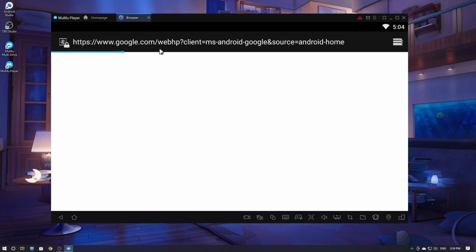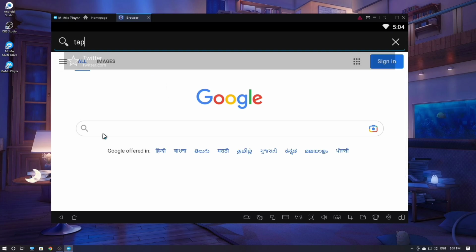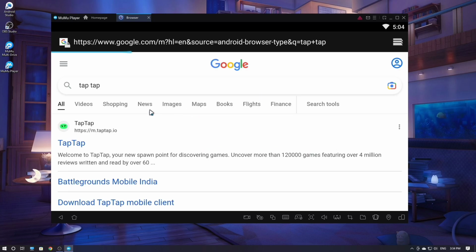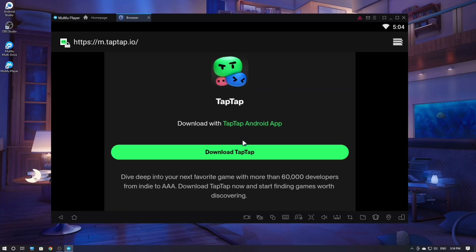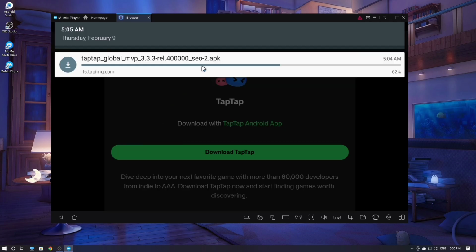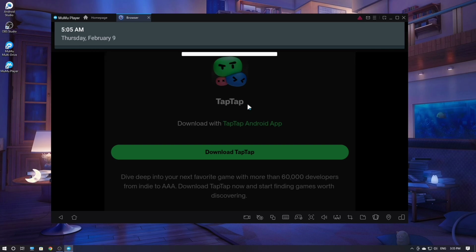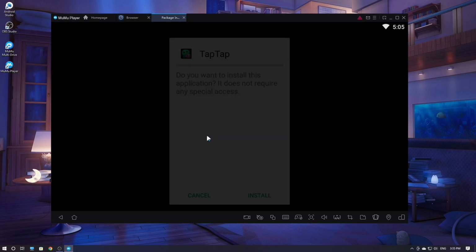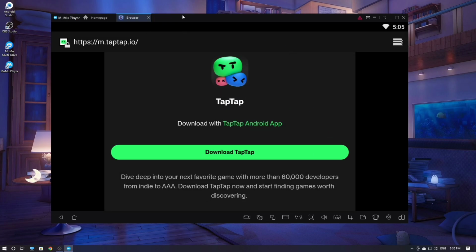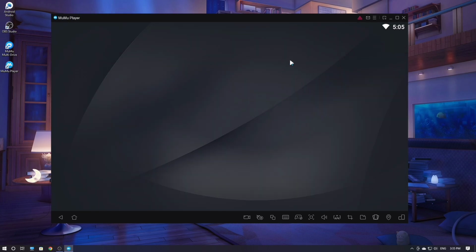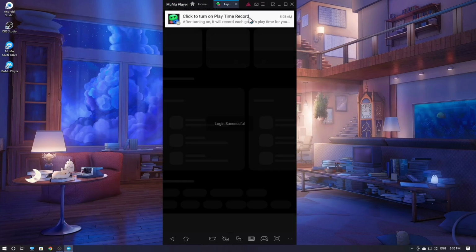Now open browser and search for TapTap and download it from the official site. After the download is complete, install TapTap in the emulator. After installation, open TapTap and sign in with Google.